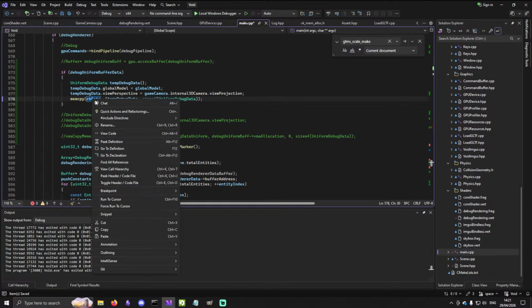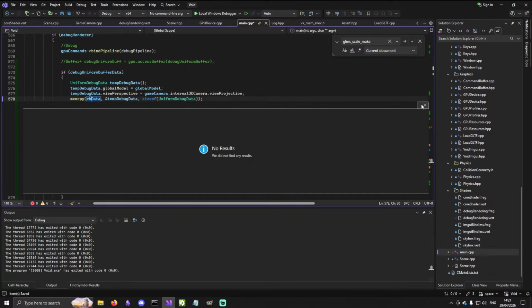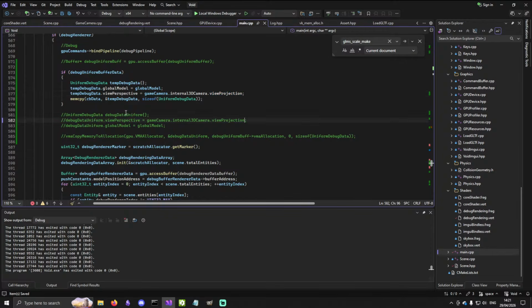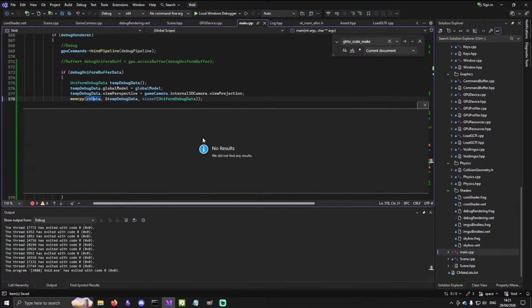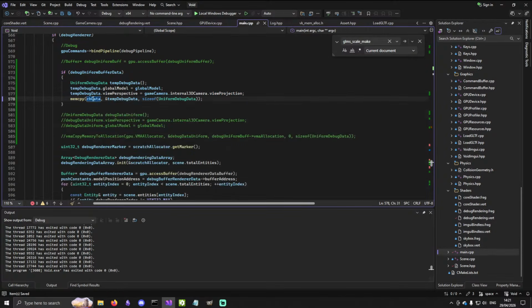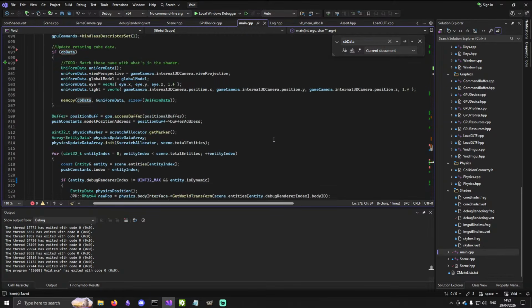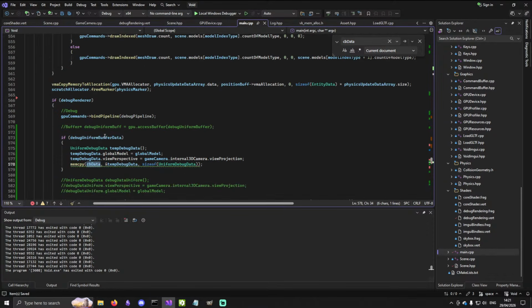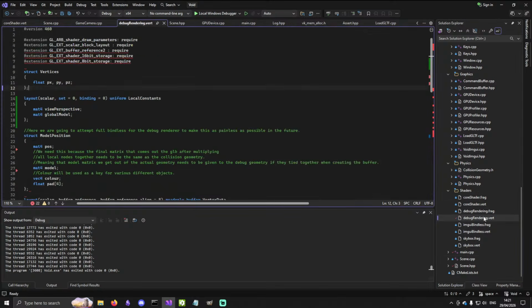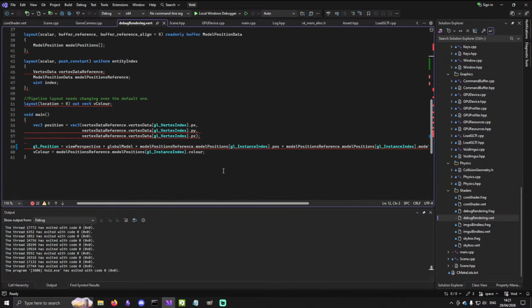Let's go to these two. Don't know why IntelliSense isn't helping. Couldn't find any results. That definitely exists. Oh, I see. Okay. Very straightforward. And this. Let's just check the shaders. There's nothing weird going on here.